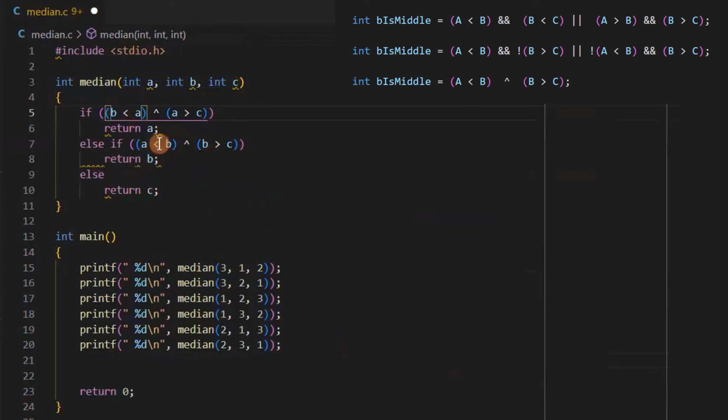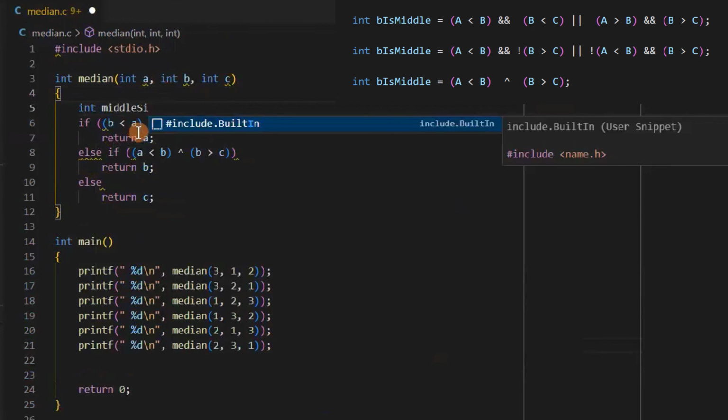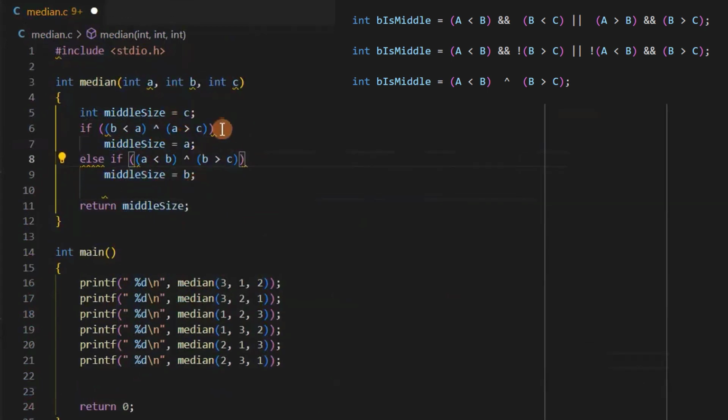And we know multiple returns are very bad in programming. So we are going to convert multiple returns into a single return by declaring a variable. With this, we have finished constructing our function and converted it to a single return.